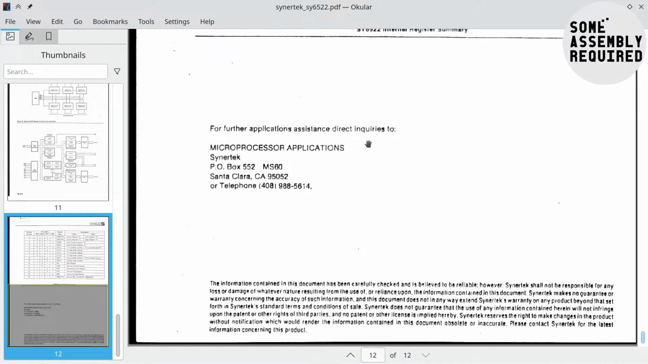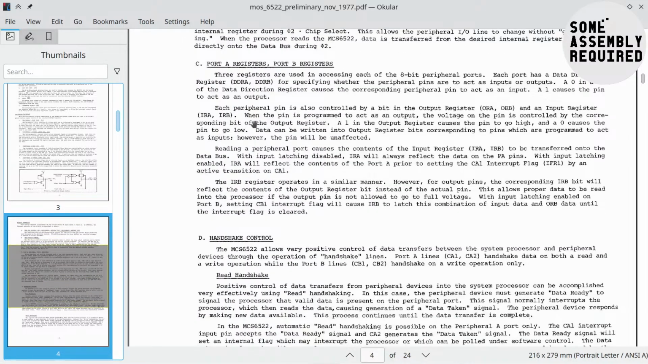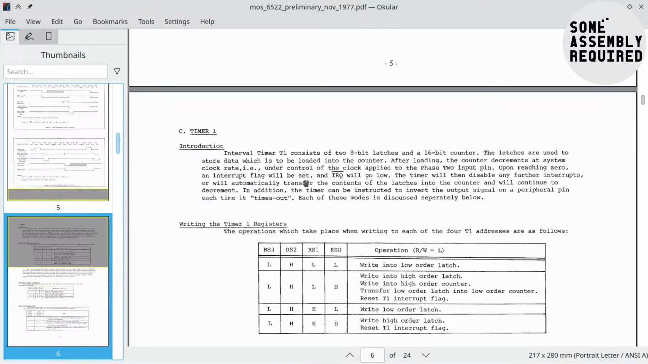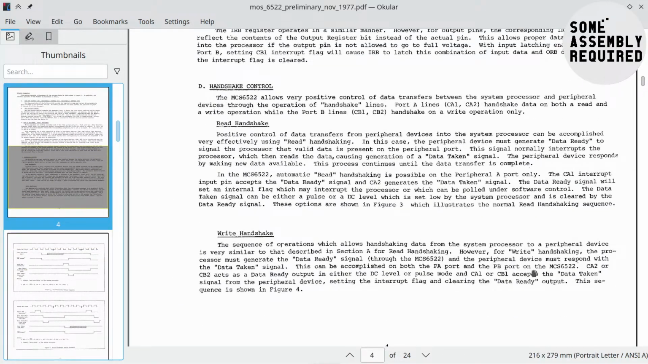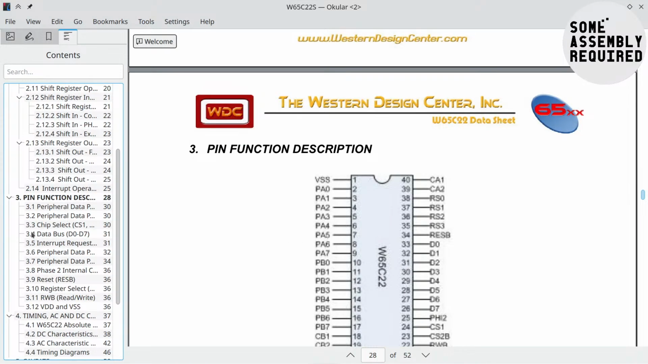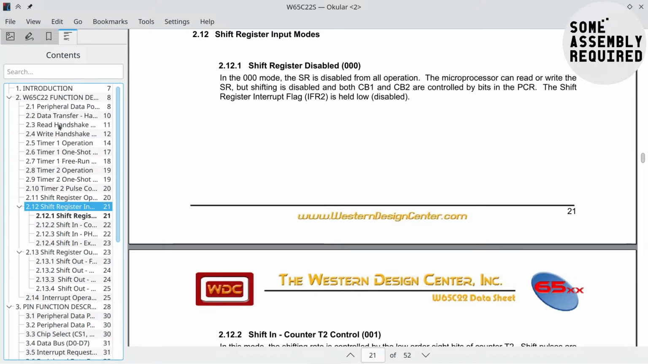Now, if we go over what the registers mean, it goes like this. Port registers, handshake control. Here we go. No, we don't want the timer. Yeah, I think for these we'll actually take the Western Design Center data sheet because it's clearer. So, timing, caveats, registers.